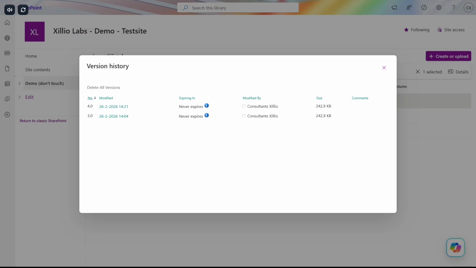So instead of just moving content, we migrate it in a structured and controlled way, ready for use in SharePoint Online.